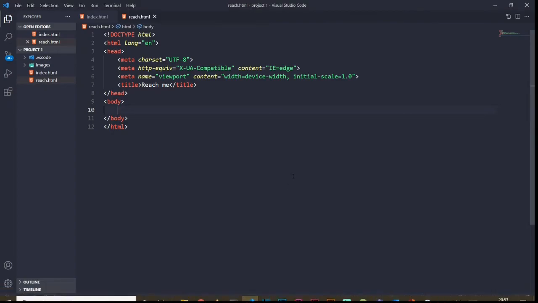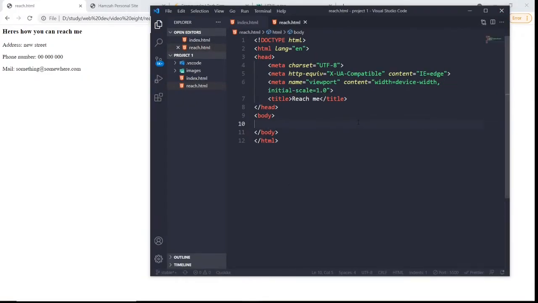Okay, hopefully it went well. I'm going to minimize this a little bit so I can see the text I'm supposed to type. Horrible memory over here. So the h3 is supposed to say, here's how you can reach me. And then underneath the h3 we have p tags. I'm just going to copy this and paste and paste.